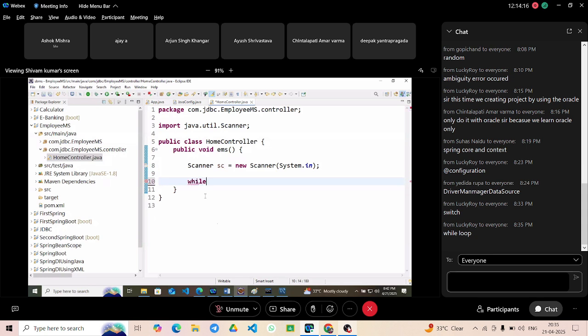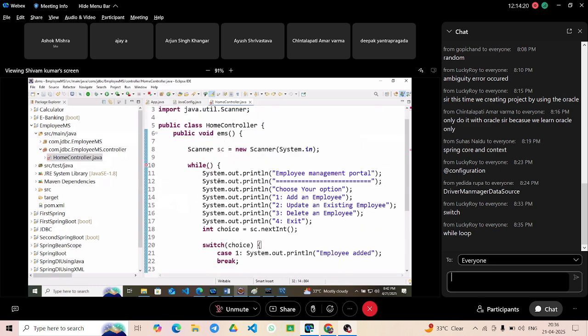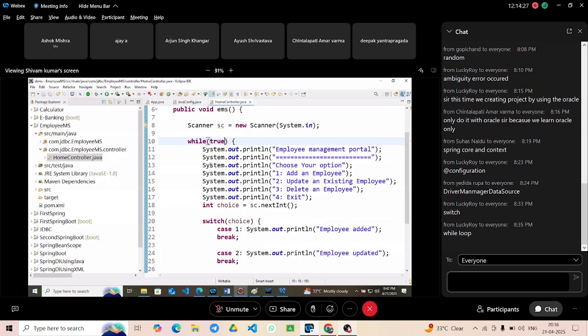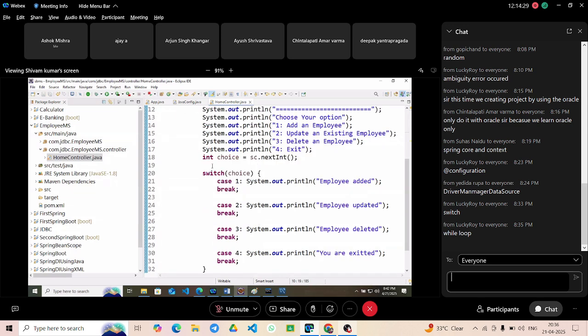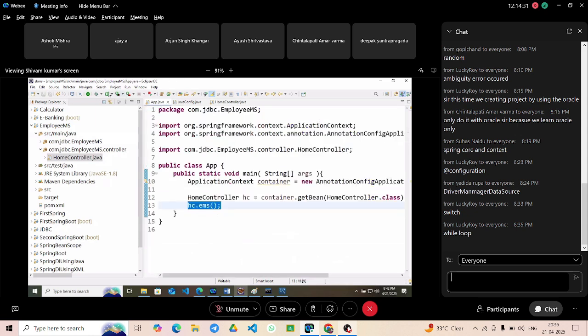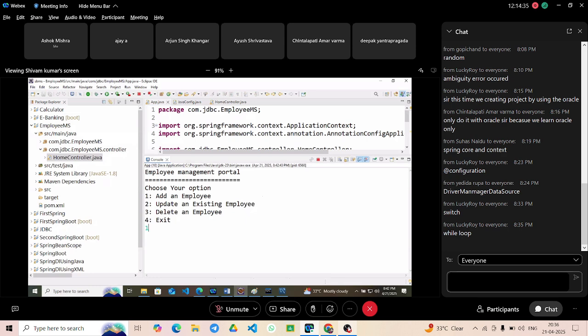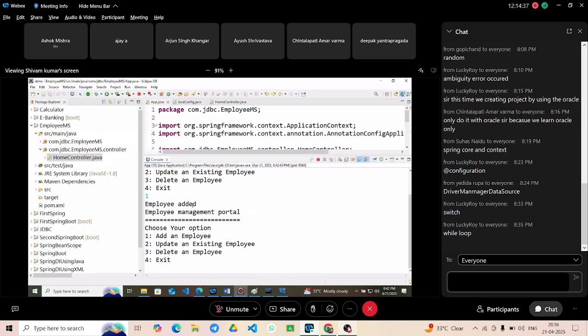While loop. And this while loop is true every time. Directly I'm passing true as a parameter. So let's run. Here I will type one. So employee added, employee management portal.